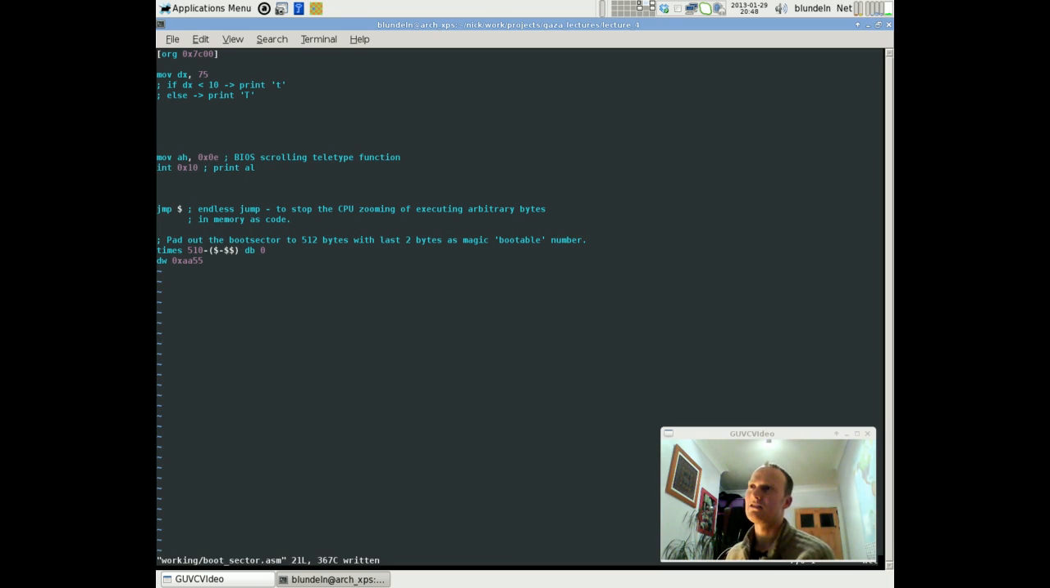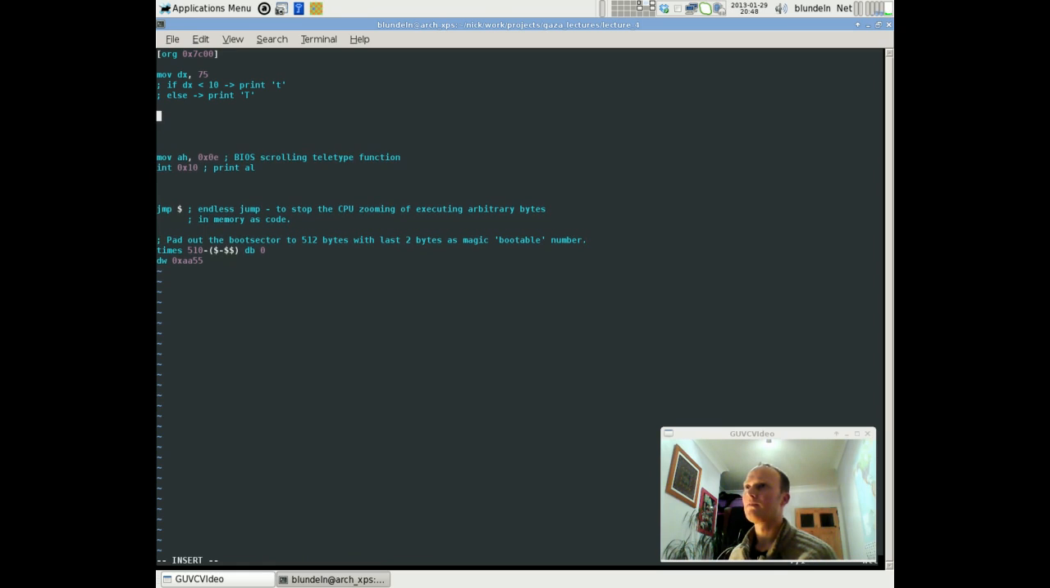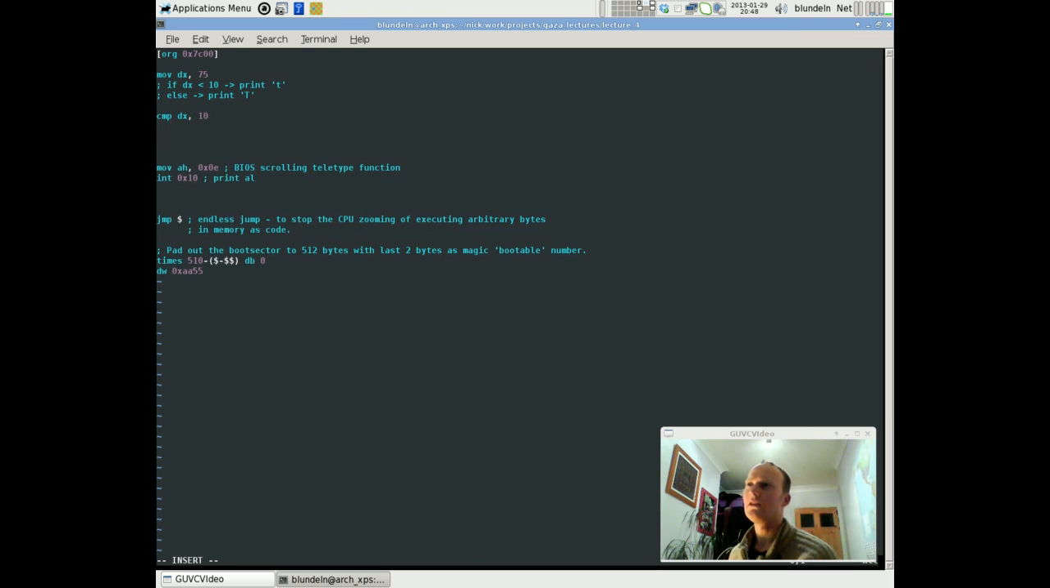So I'm going to try and do this one now. So let's have a go. If less than or equal to 10, first what I have to do is this instruction, compare. So if I do cmp, I want to compare dx to 10. Okay, and now alone that won't do anything. What it actually does when I do that comparison is it sets some flags based on the result.